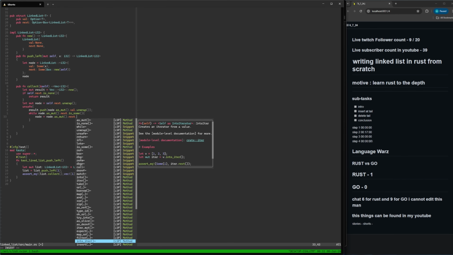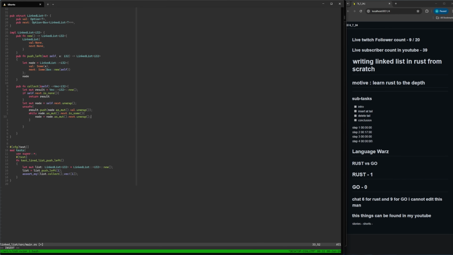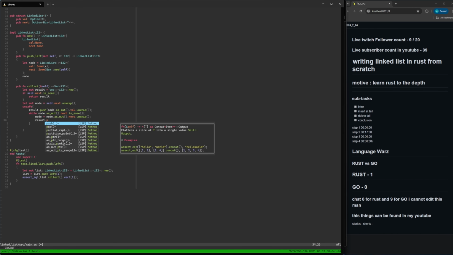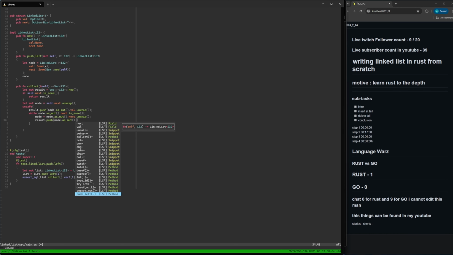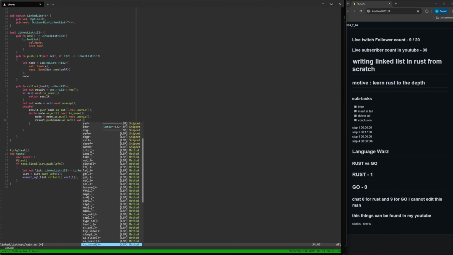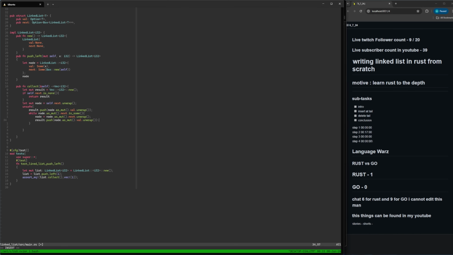Next, dot unwrap. If I'm not wrong, result dot push node as mutable dot value. I'm doing it again, unwrap, pushing it again. Okay, missing type struct Vec i32, found unit type.